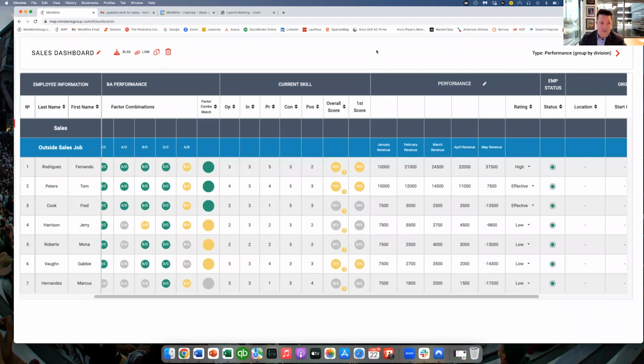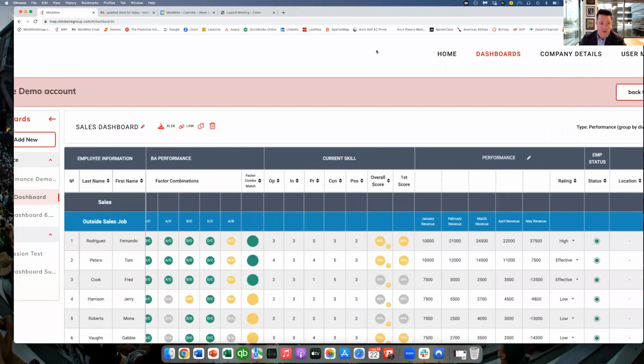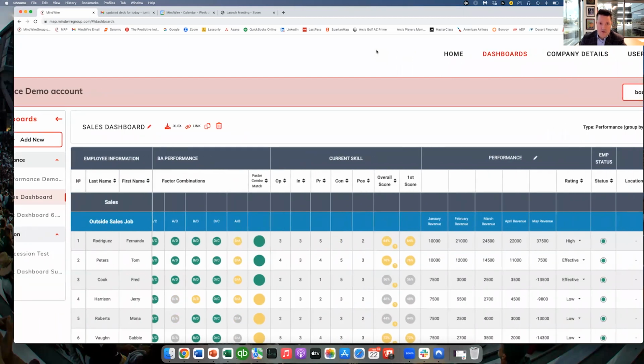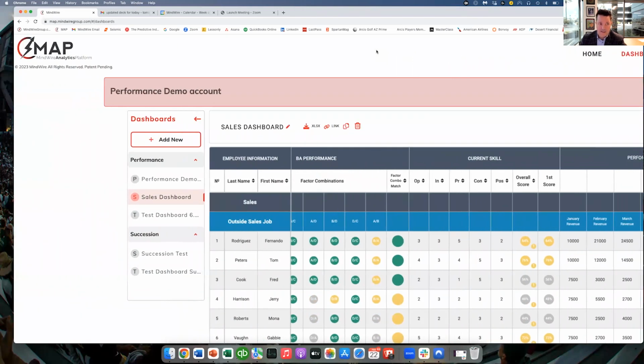So this is called the MindWire Analytics platform. And this is just a demo of that. You all have access to this. There's no charge to use this dashboard. You can build as many as you want.